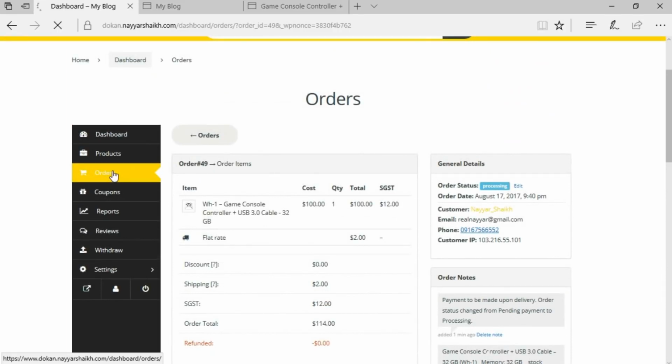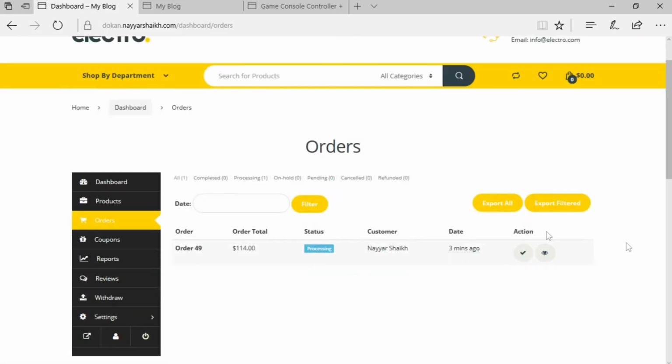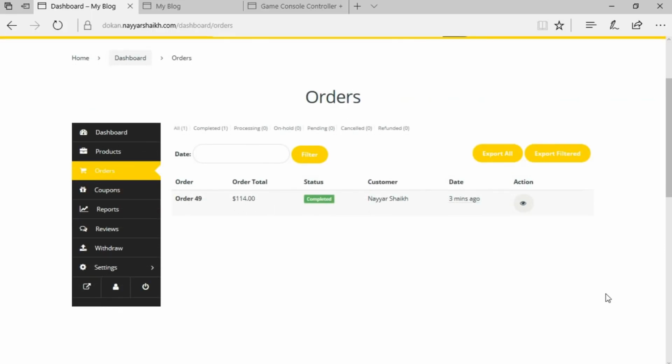Now let's come back to the orders. So suppose once the customer has got the product, what you can do is just click on this button. Okay, now the order status has changed to completed. You have to click on that button only when the customer has received the product.